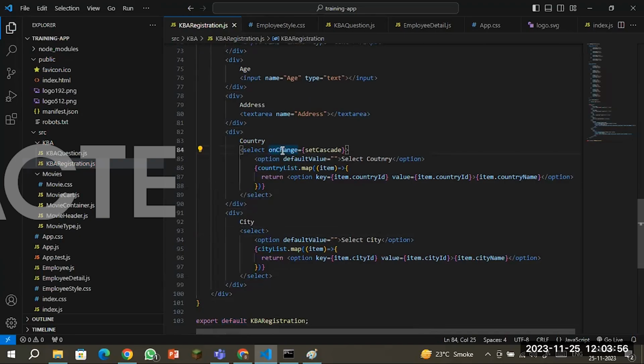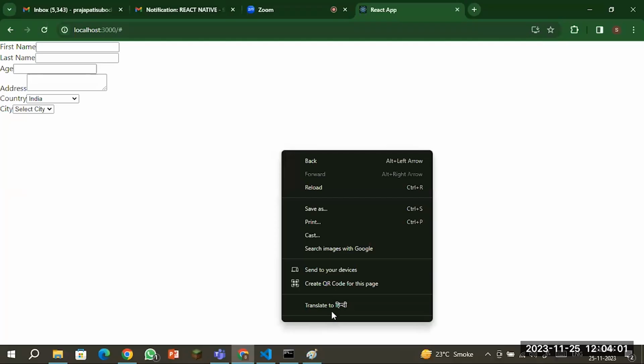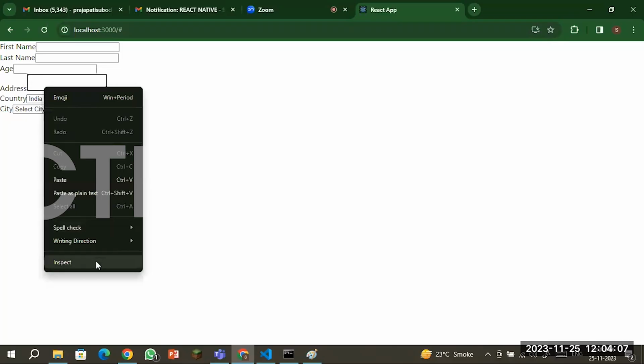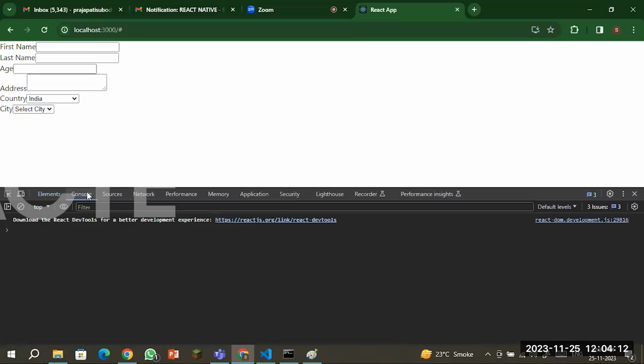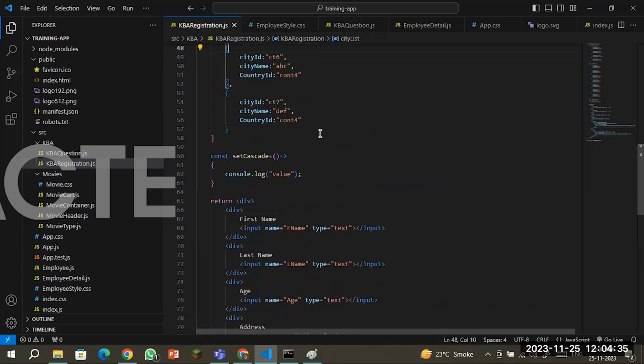So if you are going to see that, if I'm selecting Japan, then you can see the value. It means the on change event is working perfectly with that, but I need to get the selected value of this select. So here we again have some options available.